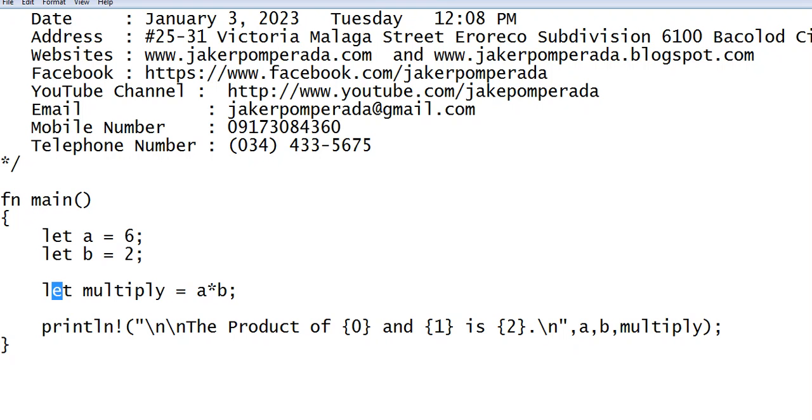So we simply assign another variable, multiply. Let multiply equals a asterisk b to multiply, println! "\n The product of {0} and {1} is {2}.\n", a, b and multiply, and we close the body of our fn main.